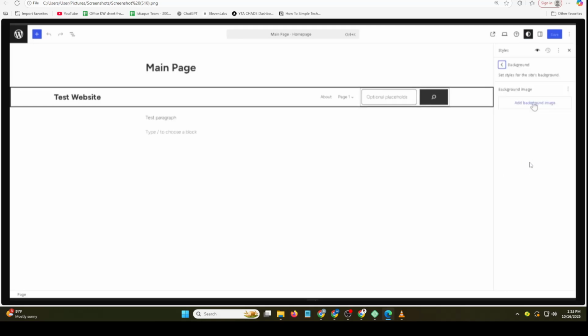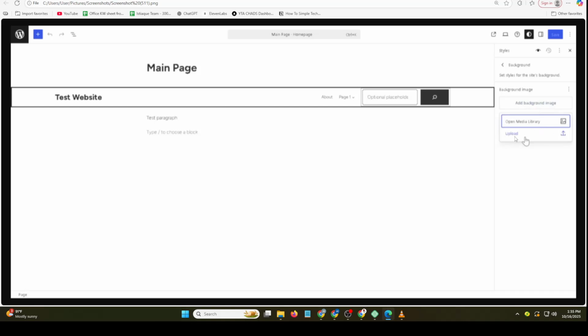If you want a solid color background, simply choose a color that fits your brand or design. But if you're looking for something more visually appealing, go ahead and add a background image. Click Add Background Image, and you'll be asked to choose where you want to get the image from. You have two options. Upload, select an image from your computer. Media library, choose one that's already been uploaded to your site.